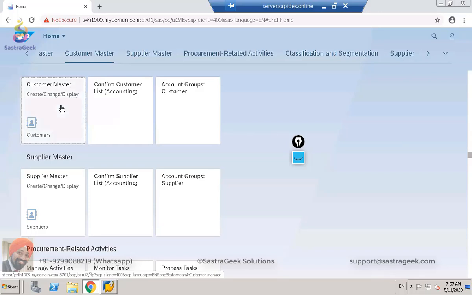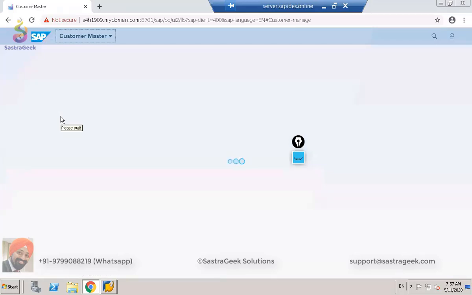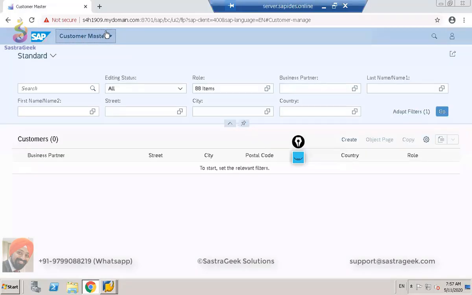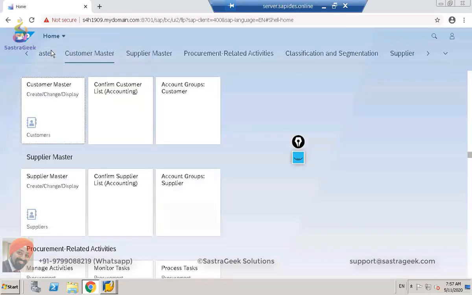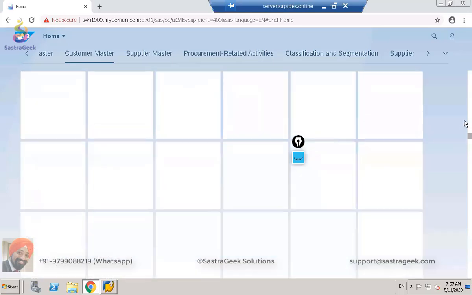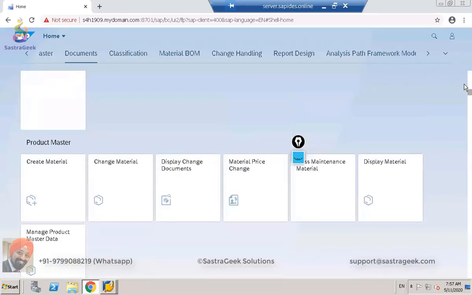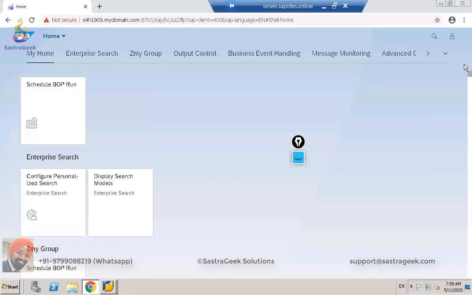Okay, if I go inside this customer master, create, display, change. So you can see in the navigation, it is showing me that I am at the customer master. If I want to go back to the home, I can click here and go back to my home screen. Or I can also use this back button to go back to the home screens. Any place you want to come back to the main home screen, you can click on the SAP icon. Okay, so that's a quick navigation between these different applications which are available.